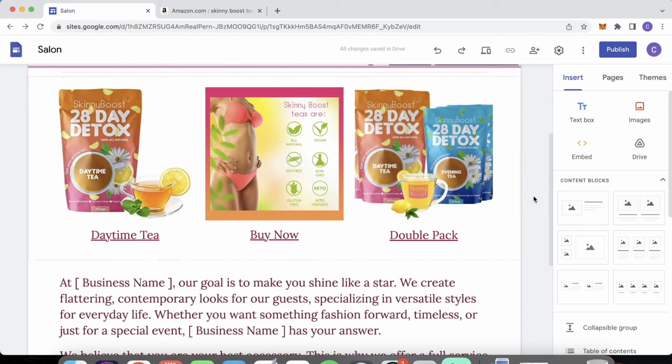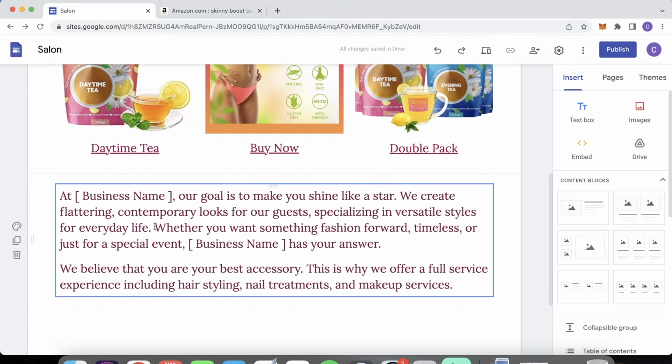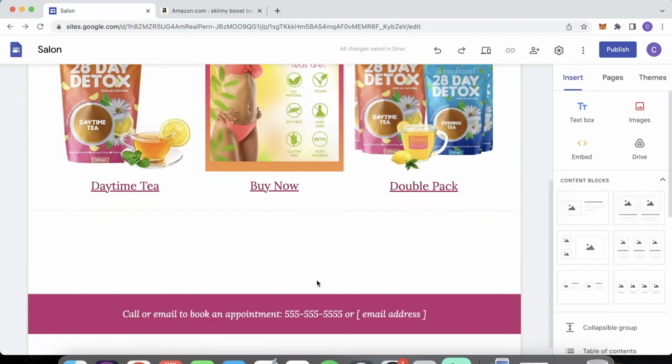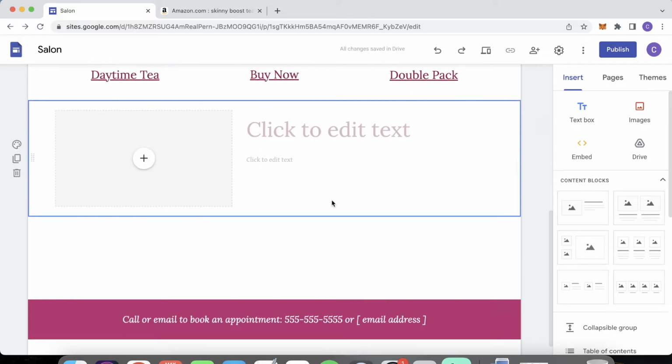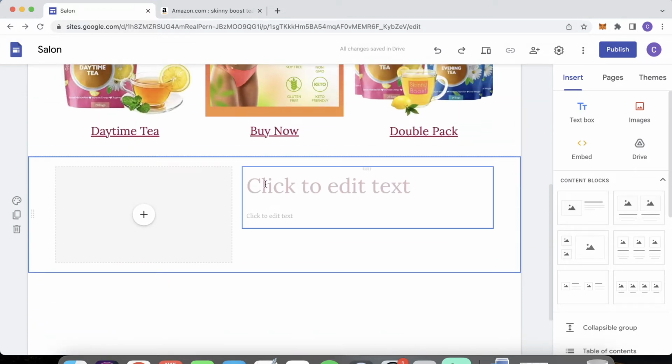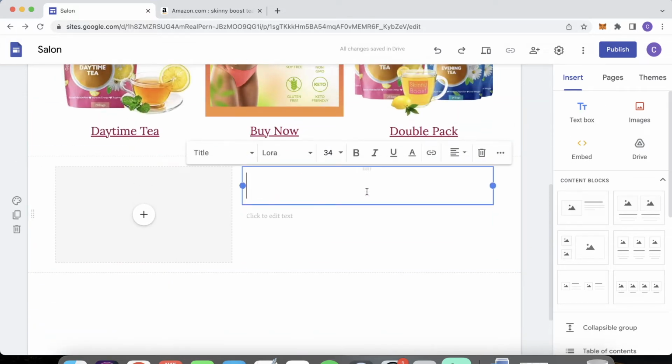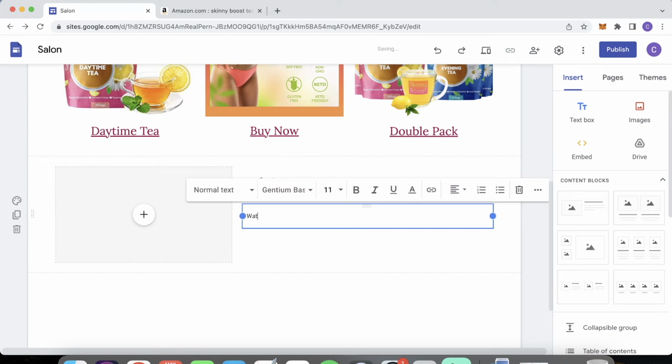All right, so I finished linking all of my links right here for the images. So I'm going to go down to this next section and I'm going to show you this. I'm going to delete this part right here. And what I'll do is I'll add in this content block right here that has an image and text to the right. You see how I just added it right there, and you can click to edit. So I'll call this Skinny Boost Detox Tea, and then I can put text here.